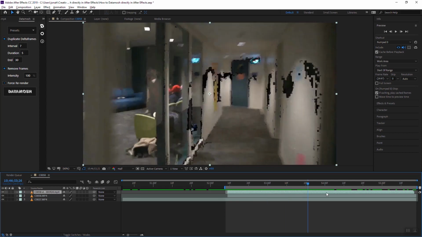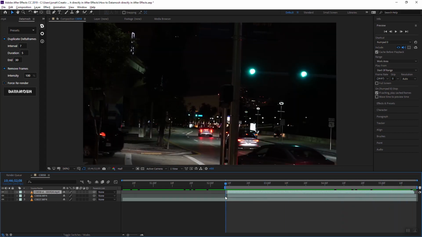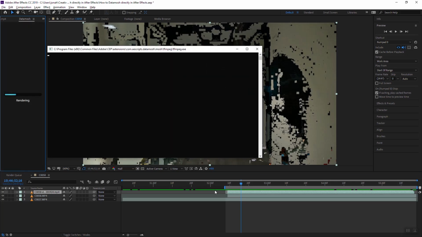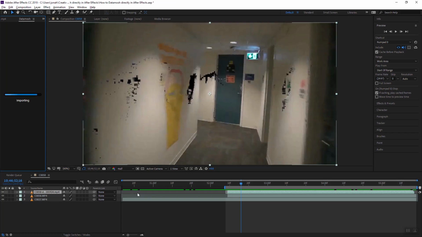And I can turn off force re-render. So it's not going to re-render the work area out in After Effects. It'll just use the last saved render. If you move the work area at all or use a different clip or composition, then you want to make sure you have that checked. So I'm just going to hit Datamosh there. All right, click and drag back over the clip.